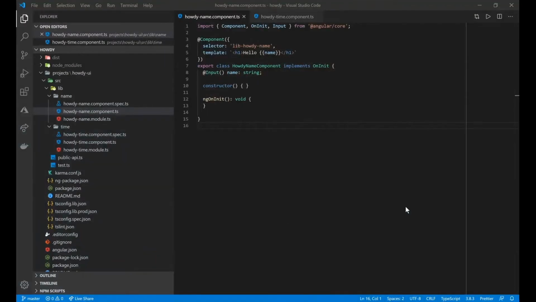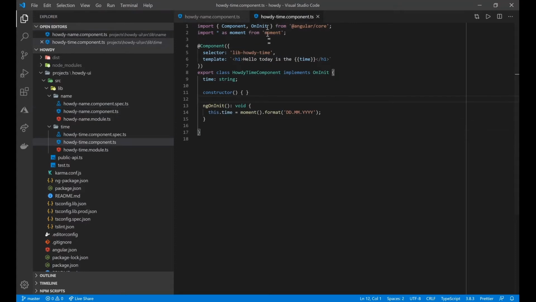So let's jump into the application itself. The name of the UI library we're working with here is called Howdy UI. Howdy UI consists of two components, Howdy name and Howdy time. The Howdy name component renders the words "hello name", or whatever property you pass it inside of name, inside of an H1 element. And the other component is called the Howdy time component, and it renders today's date inside of an H1 element. It says "hello, today is time".